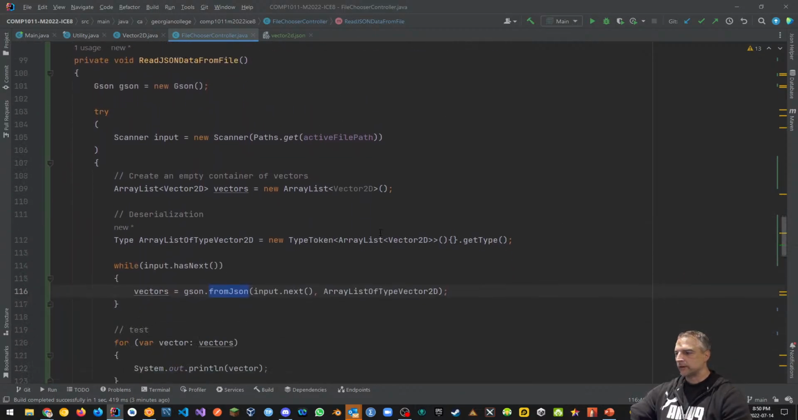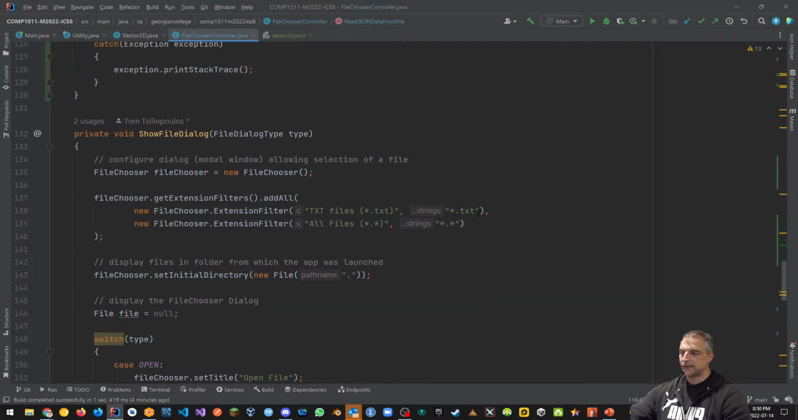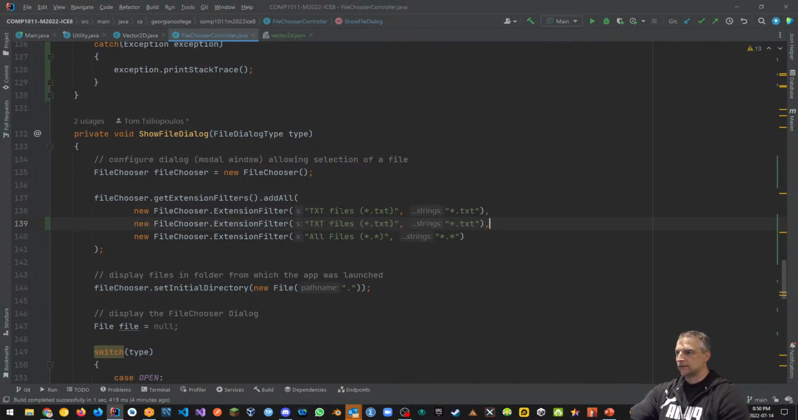One thing to note is it'd be nice if not only can we look at our file chooser, our extension filter, shouldn't just be using text objects, but also we should also be able to see JSON objects. Let's select that. So not just text, but also JSON files. And we can say star.json is what it's going to look like.